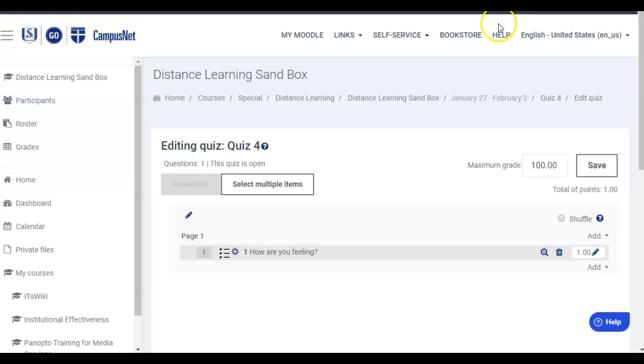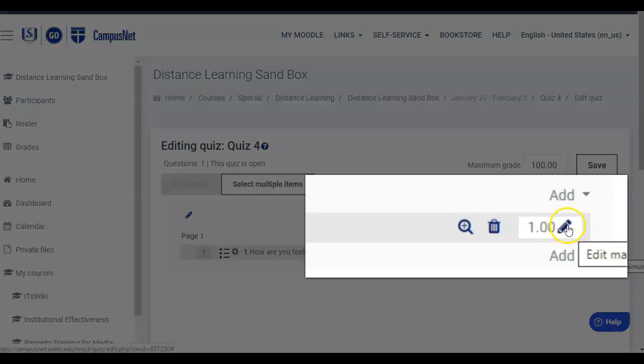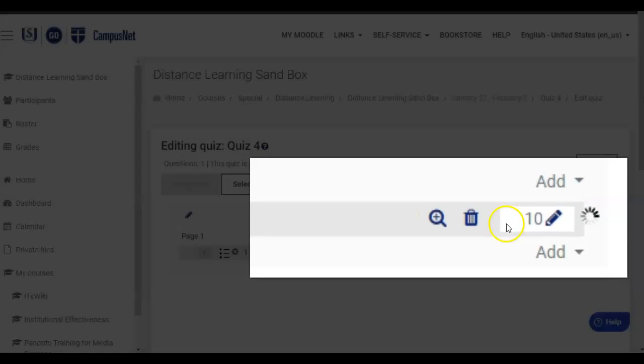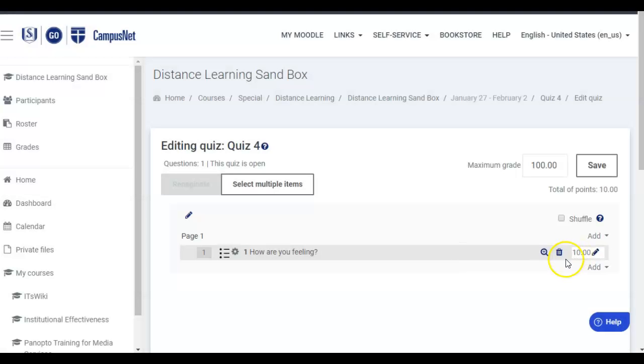Similarly, if you need to edit the points for a question after the quiz has been saved, you can also use this Edit Quiz function and click the pencil icon to the right of the question and enter the number of points desired. And you must press the Enter key on your keyboard to save this. So that's how to add new questions to quizzes or exams.